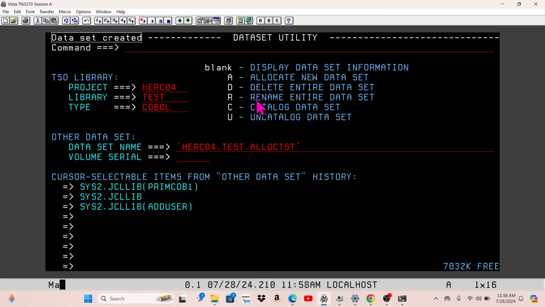All right, so delete again. All right, we can do that. Rename, again, these we can also do different ways. All right, the delete and the rename. Catalog and uncatalog really don't use very much. 3.2, basically that I ever use it for is really for this. Right? This is how you allocate a new data set.